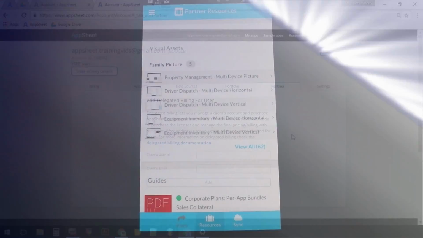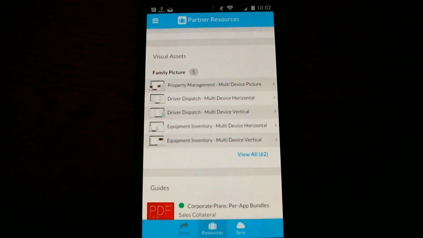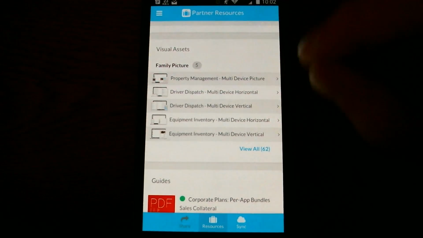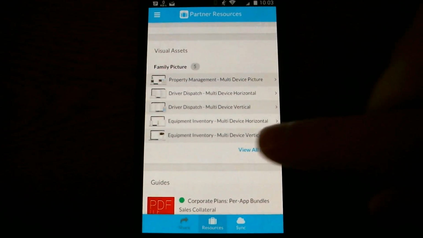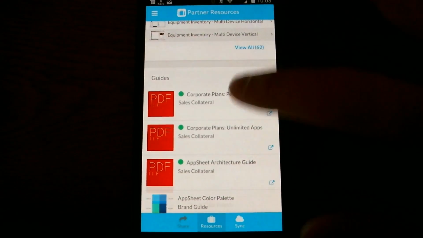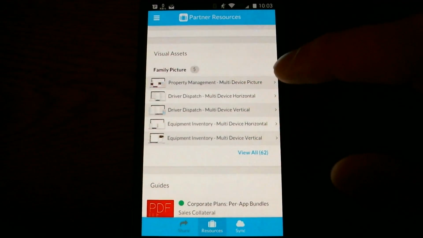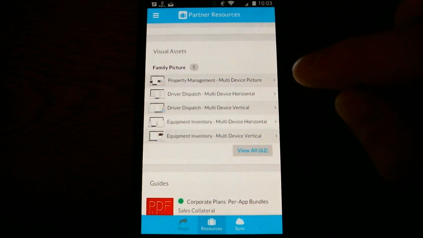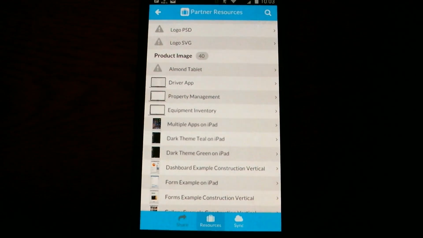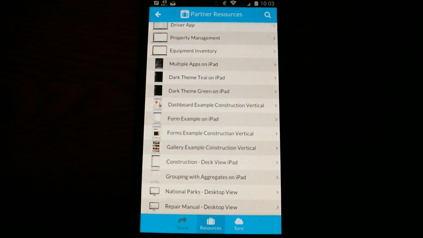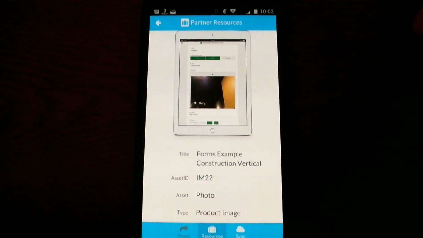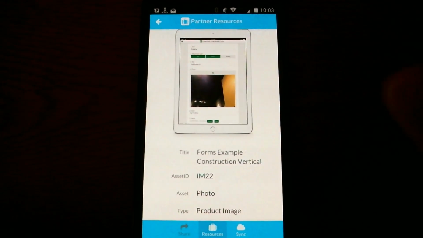One last thing, when you are approved to become a partner, you will receive access to the Partner Resources app. This is maintained by AppSheet, and it contains a whole bunch of information and resources that will help you take AppSheet to market. So you can see you have visual assets. AppSheet has put together several examples that show you the different types of views in AppSheet and what they can really look like, and they're all very professionally done. You can use these images in any kind of marketing materials you might have.